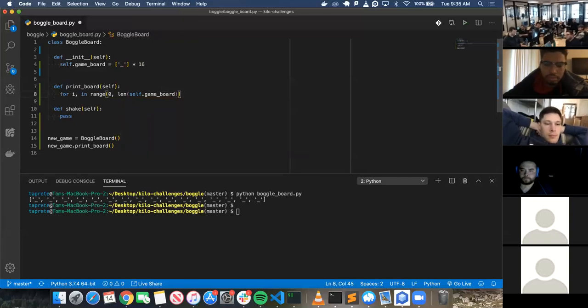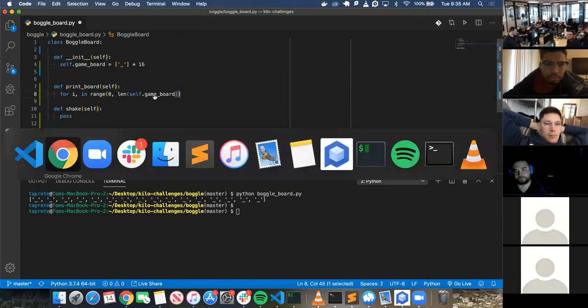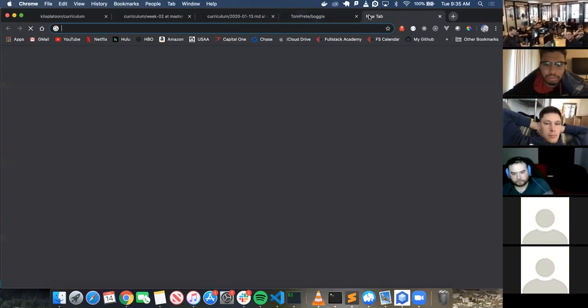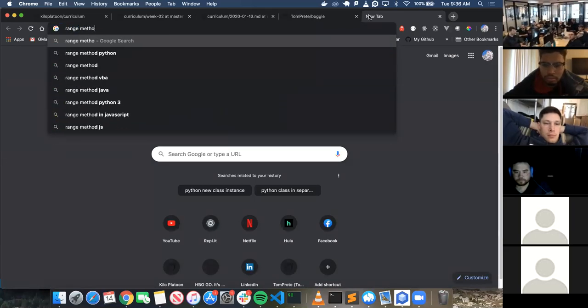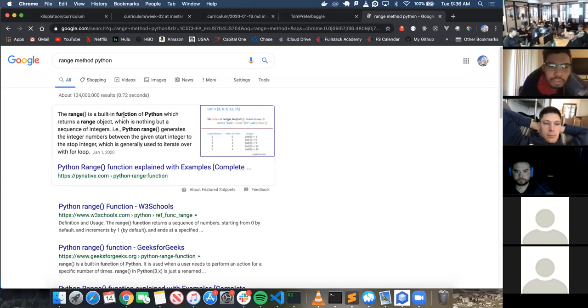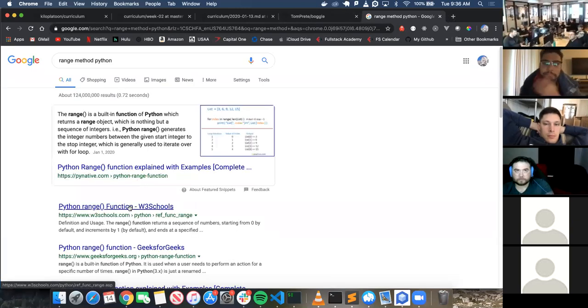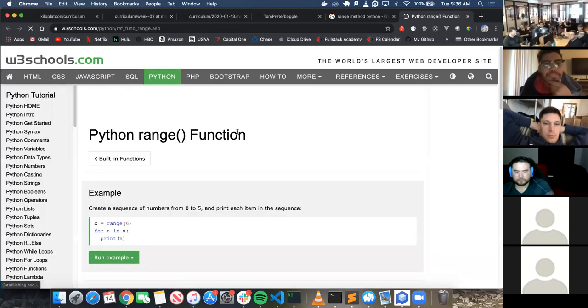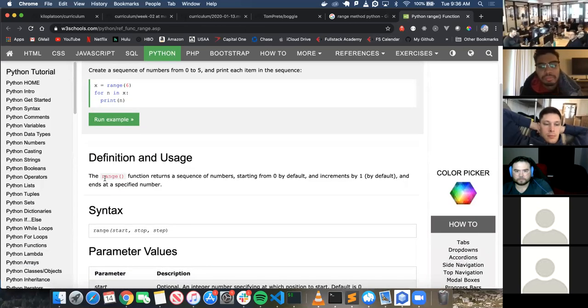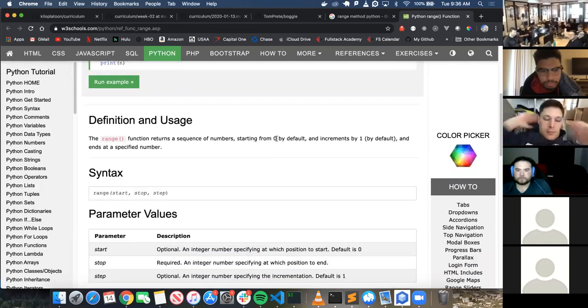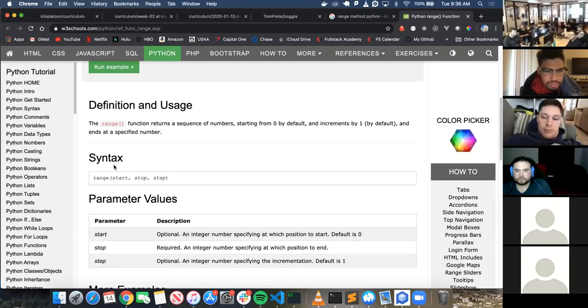so I'm a new engineer. I don't know what I'm doing. I don't know how the range method works. Range method Python. W3Schools, great resource, range of 6. So I'm looking at the definition: the range function returns a sequence of numbers. Okay, it looks like I've got a range start, stop, and then a step.